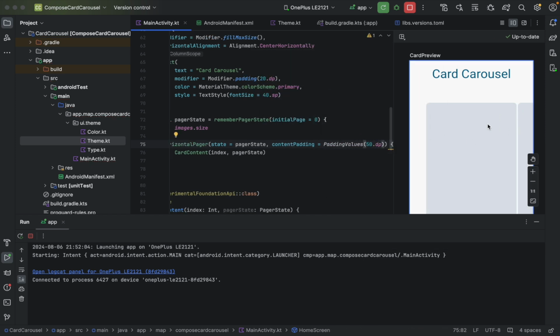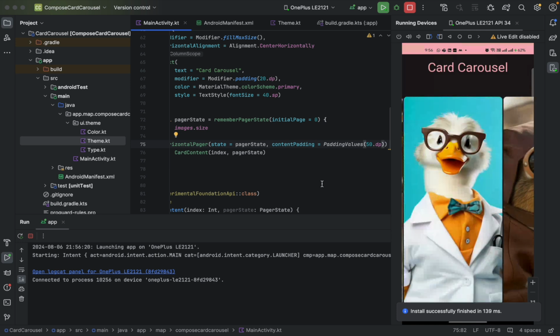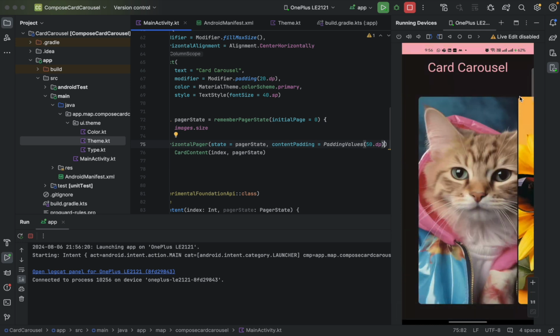Check in the preview, you can already see the changes. Now let's run and check again. Yay! It looks better now. Now we can see the adjacent cards, but we need to adjust the card spacing a little more.